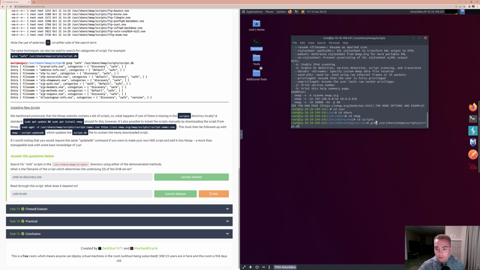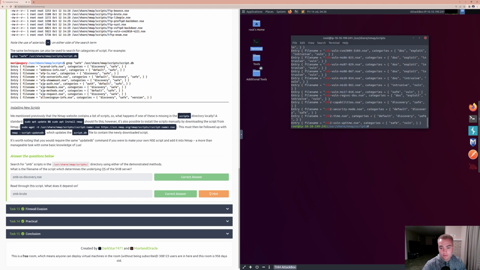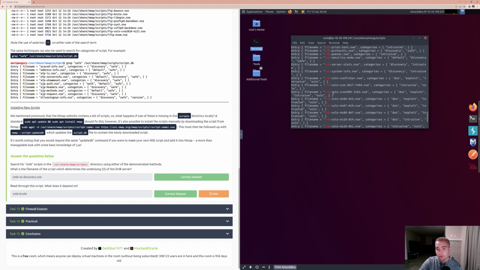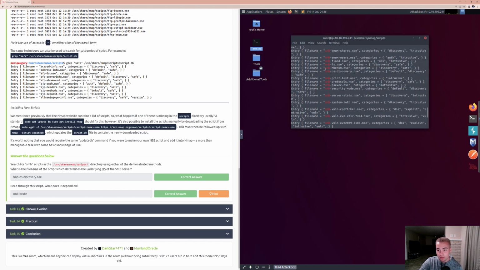All right, let me go back over here. We're going to grep SMB. And now we've got all of the different scripts that Nmap is going to run that pull up SMB. So we are looking for the file name of the script which determines the underlying OS of the SMB server. So let's just scroll up until we see something like this, smb-os-discovery.nse. It's going to ask us another thing about that in a second.